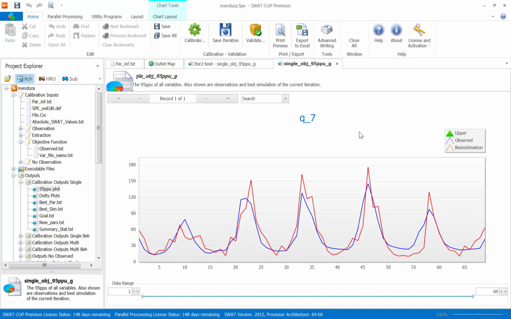Then your validation will not be very good. If you condition your calibration too much on your calibration data set, your validation is not going to be good. So it's better to do what I call a light calibration always.